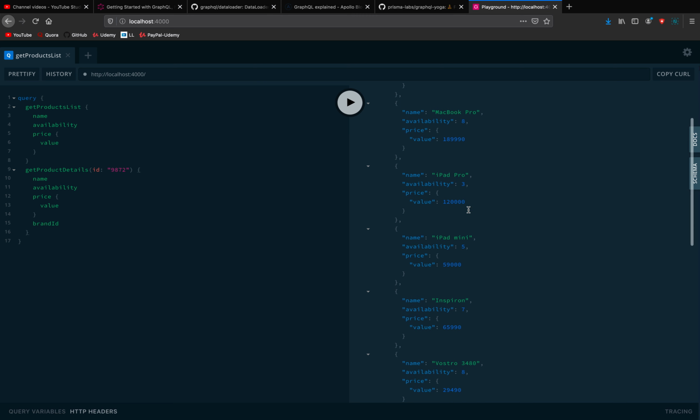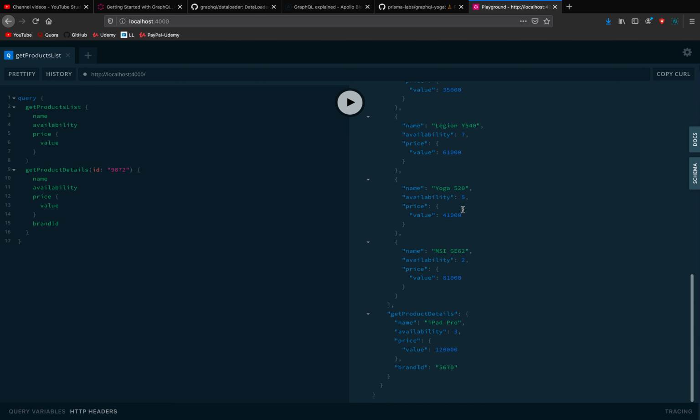As you can see, it returns the result without any errors. And at the end, it also returns product details of the specific product that I asked for. Name is iPad Pro, availability is 3, price is 1.2 lakh, and brand ID is 5670. Cool. So here we have built a simple GraphQL server. We have converted our server into a GraphQL server with basic functionalities.